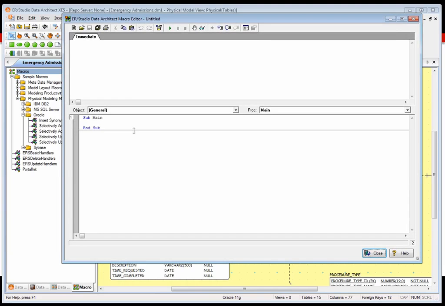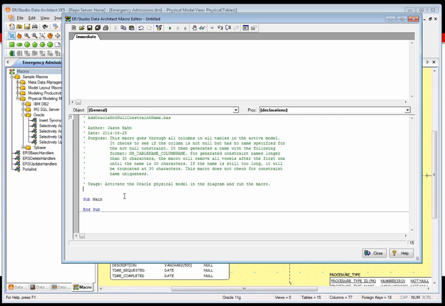The first thing that I like to do, and this has to do with readability, is to add a little set of comments at the top to indicate what this macro is supposed to be, and a few other pieces of information. So, okay. So now that we have a little bit of information in here, I'm going to go ahead and save it right away.